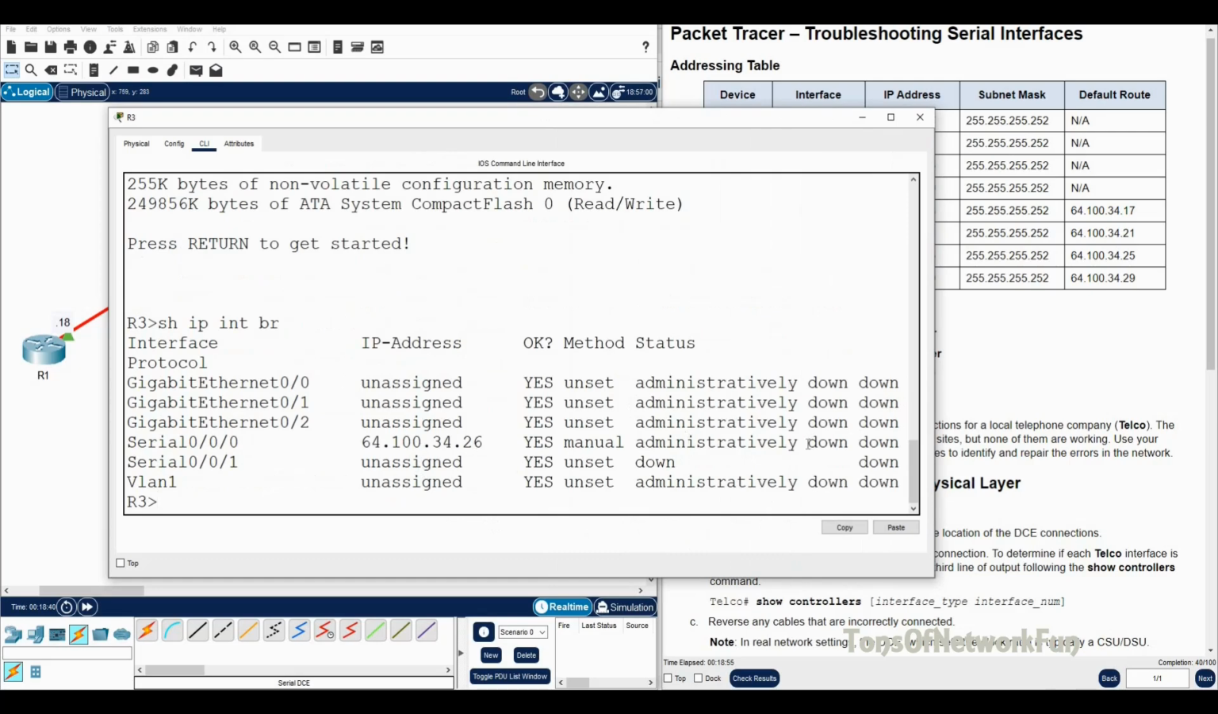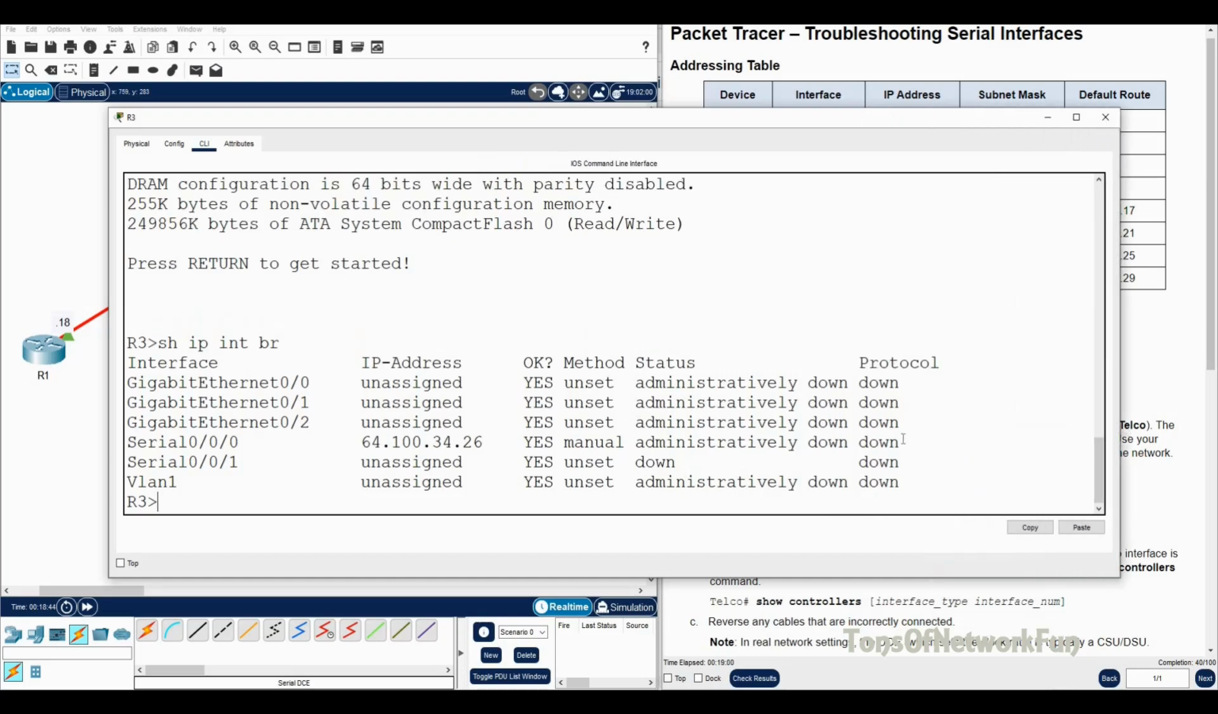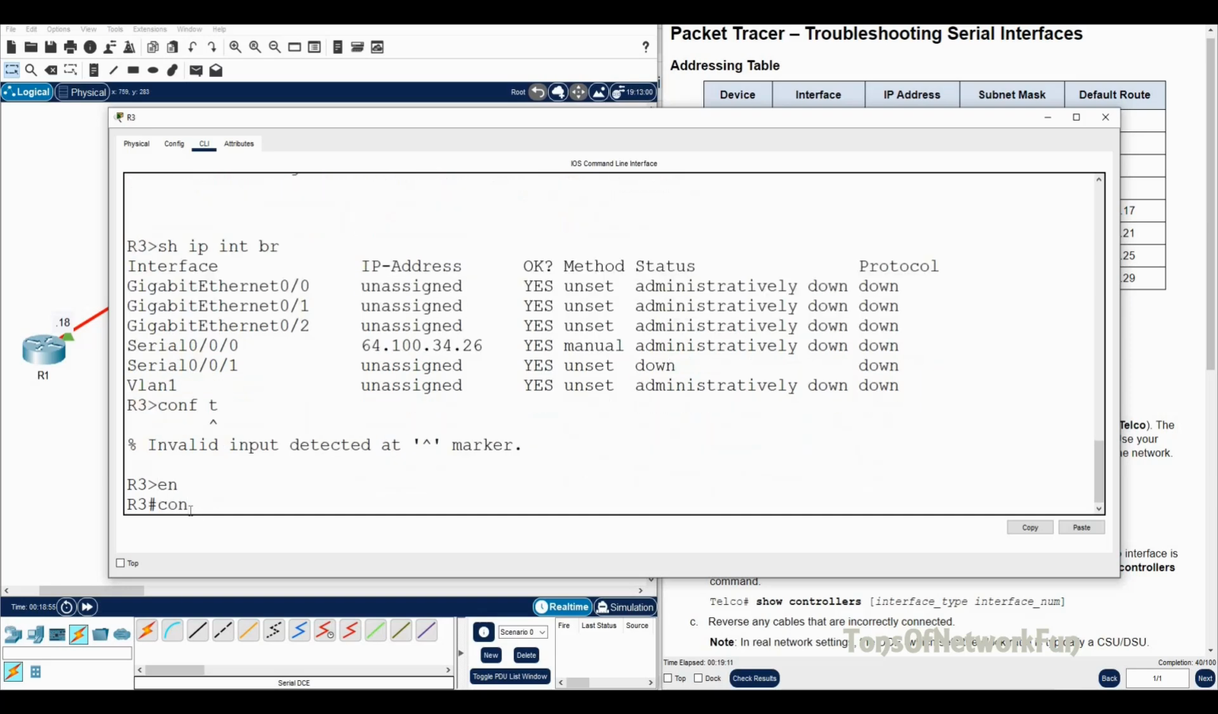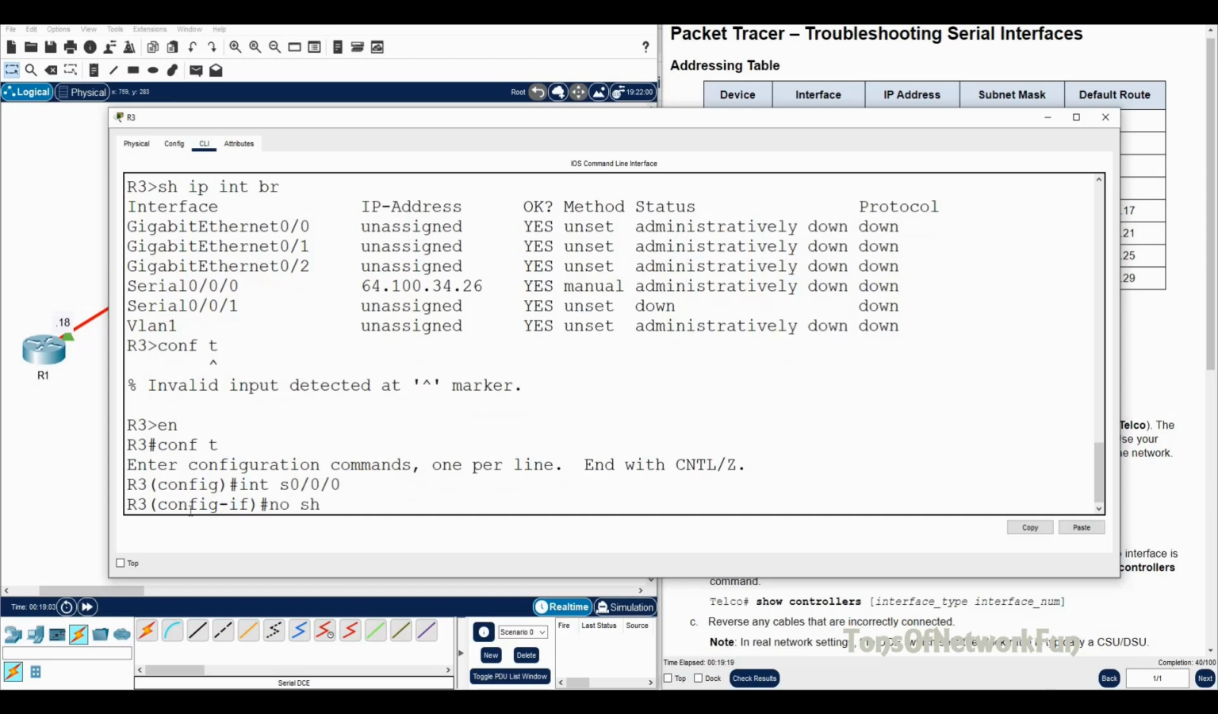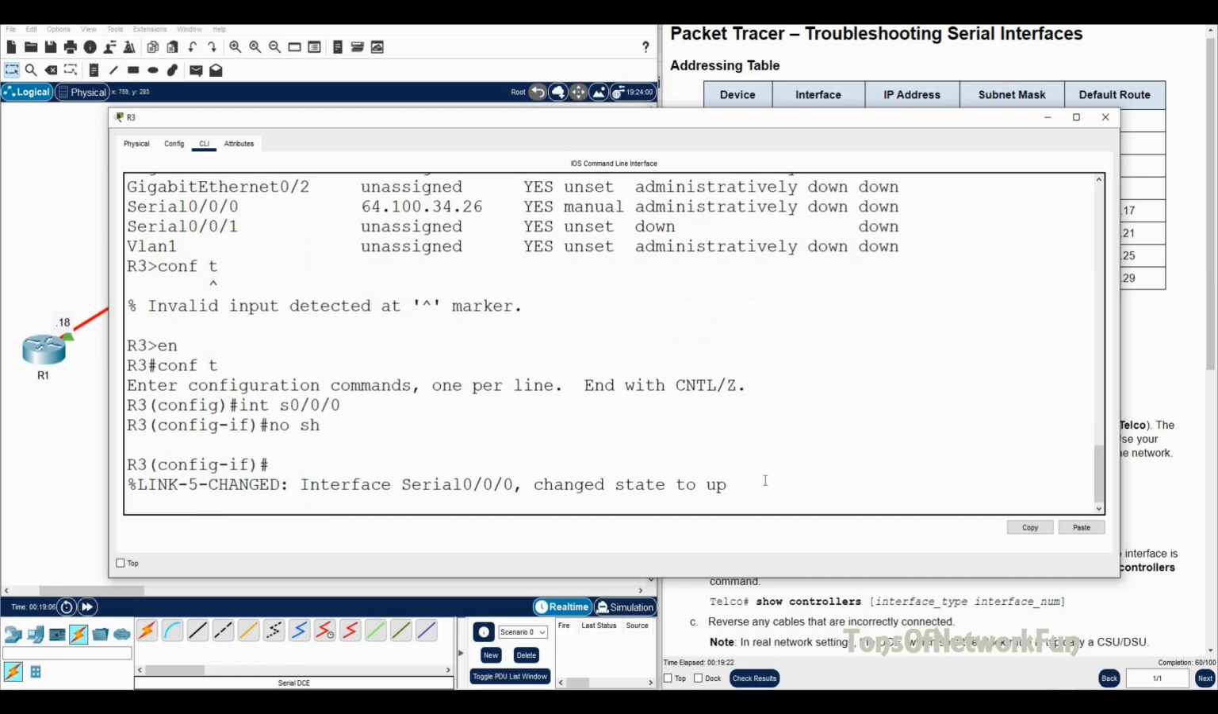And this is S000. S000 is administratively down. So we need to bring this up, right? So we need to go into S000 here and say no shut. Enable, conf t, interface S0/0, no shut, and that will bring the port up.